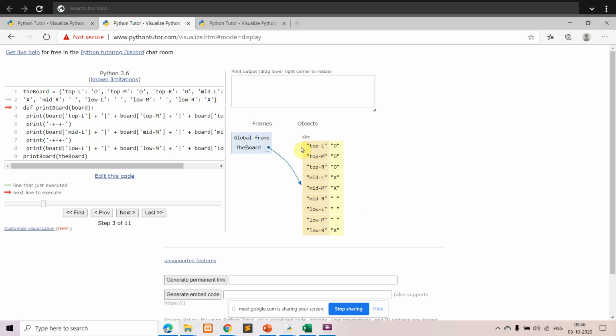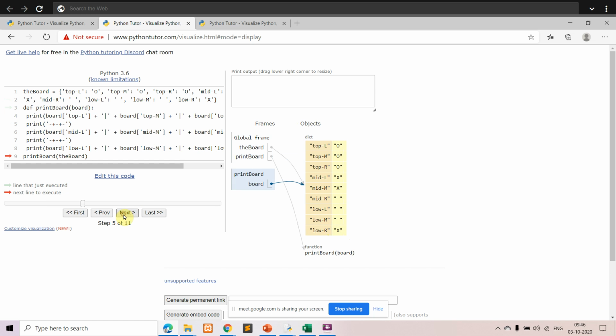So again you have the dictionary. You can see now in the dictionary the top row is filled with 0, that is, player 0 has filled his value, and in the middle row the left and mid positions are filled, and in the lower row only the right position is filled with X. We'll see what the result will be. It is the same program as we have seen in the previous one, the only difference is that now it has some values.